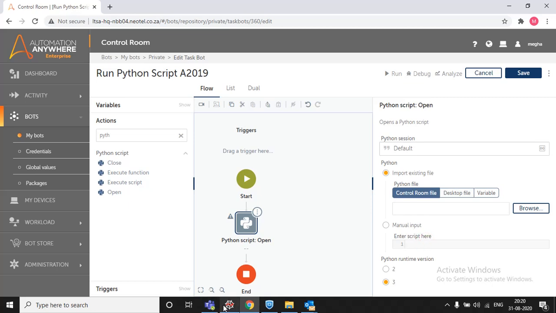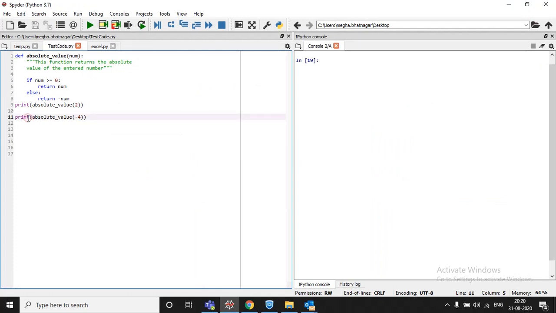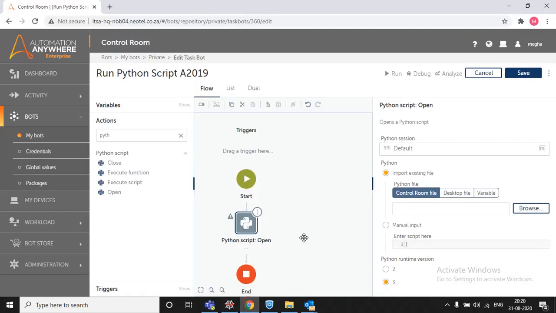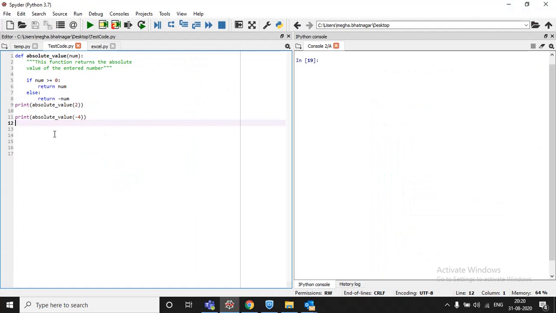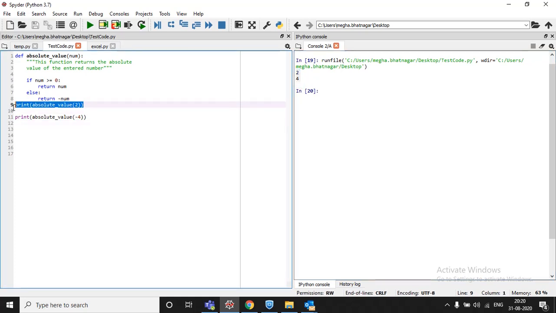So here we have a python script which we need to call on this a 2019. If I run this python script in my Spyder, I'm using Spyder python, then I will get the output 2 or 4. As I'm giving this value here 2, I'm getting the output 2, and giving 4, I'm getting else is 4. So what I need to do, I need to pass these values in my a 2019.